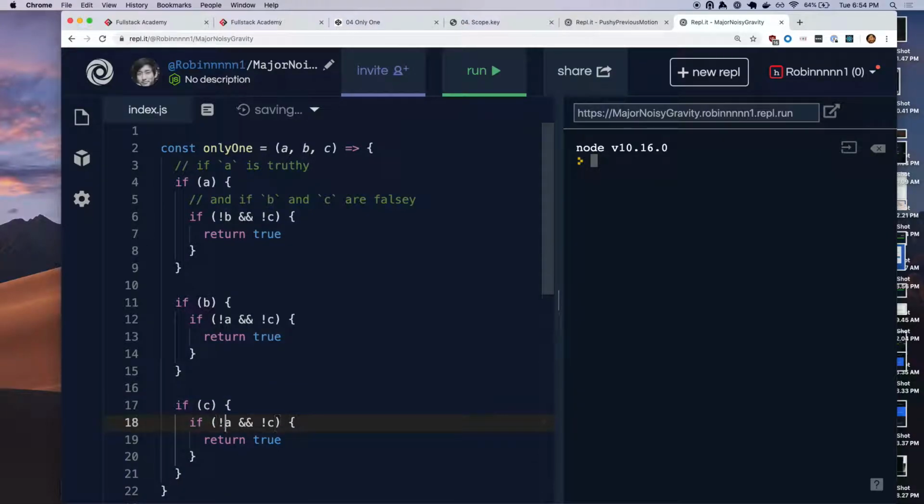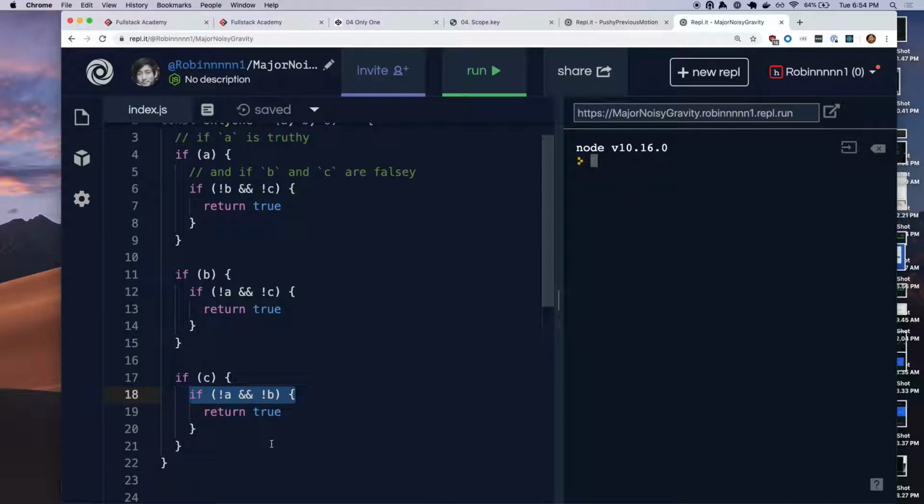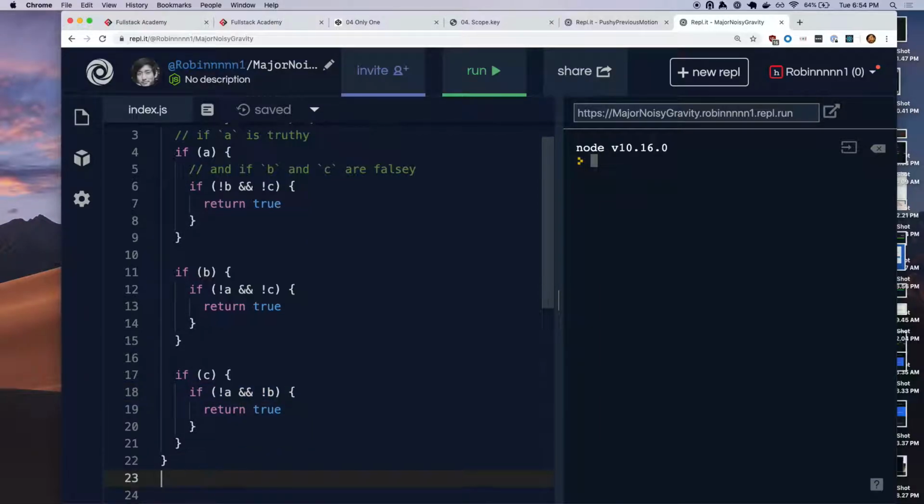if C is true, then A and B both have to be false, right? Because if C is true, since we can only have one thing that's true, everything else has to be false, right? Return true. And then finally, if we get through all of these if statements and we haven't returned true yet, that means we've exhausted all the possibilities where only one of them can be true, so we can just return false down here.